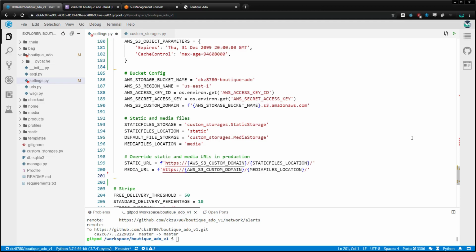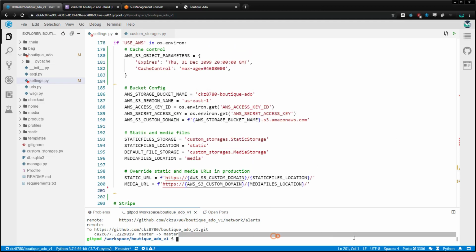Everything else we'll need to do is outside of our code, so let's add that and commit it and push it up to GitHub so it will deploy to Heroku.